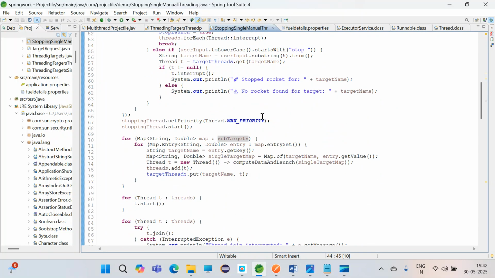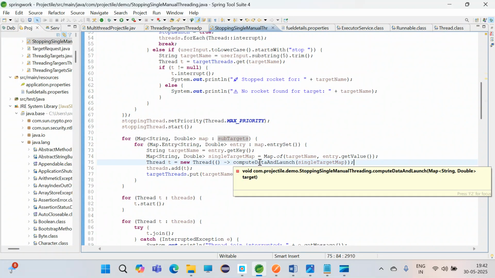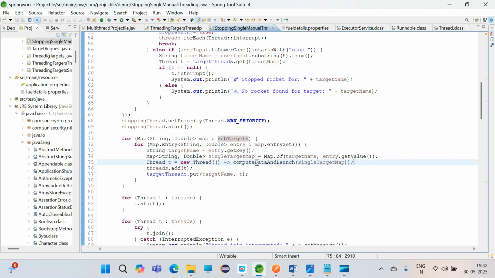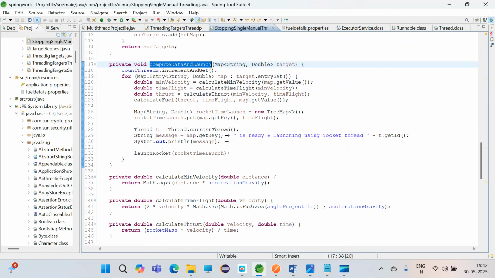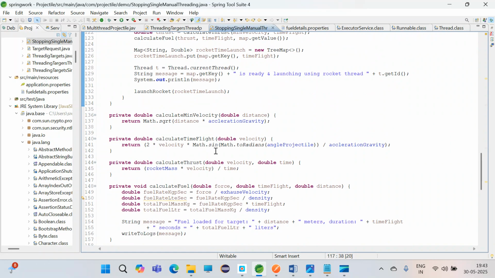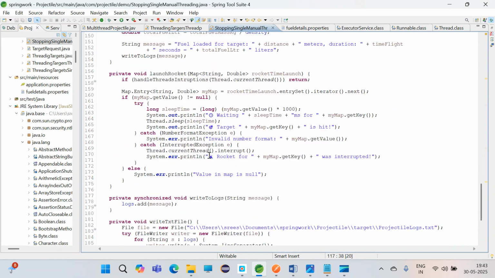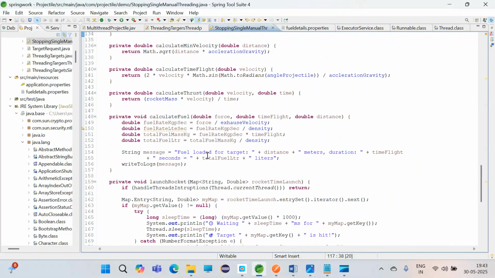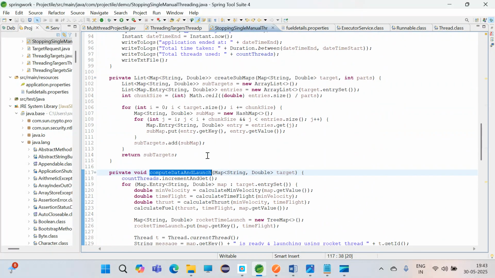So what happens here is, in the sub targets, I'll just iterate everything, and I'll just initiate the thread as I told, the compute and launch method. So this is how we initiate a thread like this, through a functional interface, and this will use an arrow function, and it will go right. So all these functions will remain the same. Nothing to worry about. The only difference is that we are not catching any exceptions here, but all other computations will remain the same.